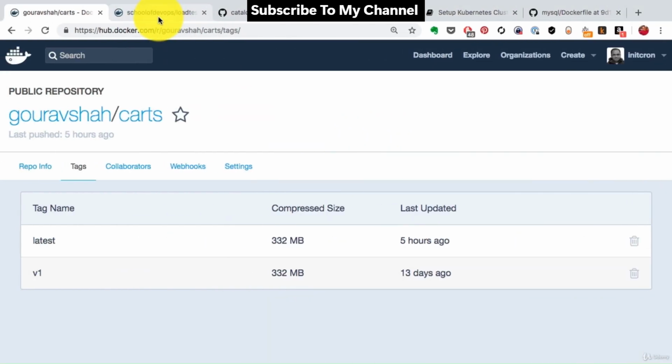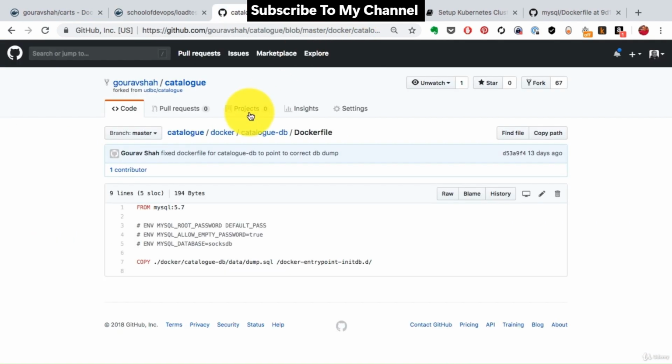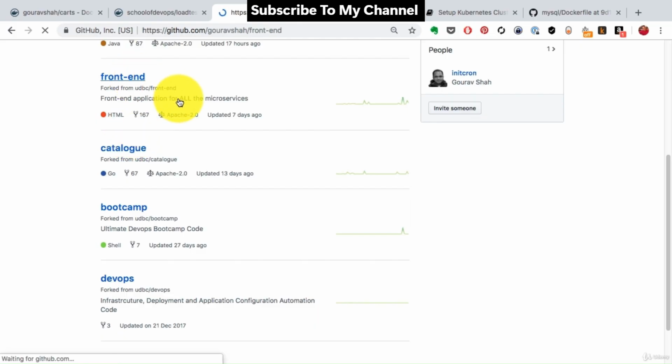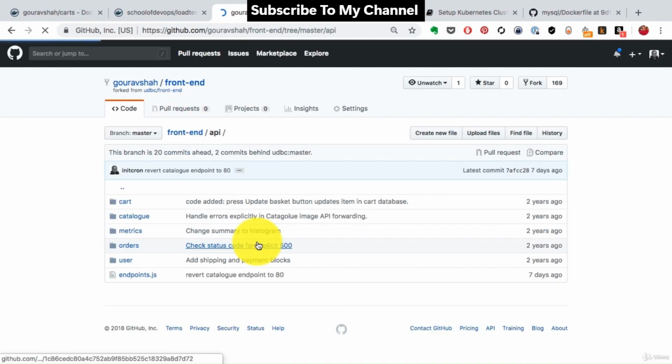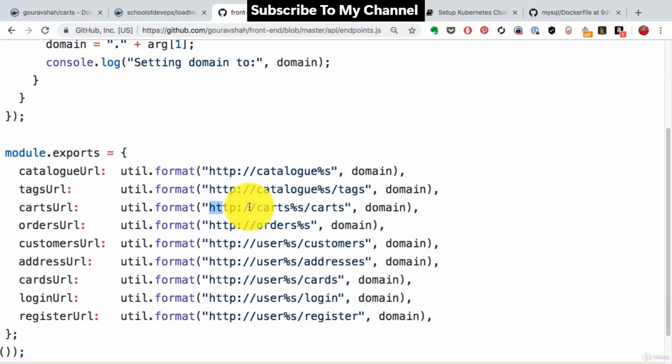And to connect it with the front end, I'm just going to show you the way it connects with the catalog application from front end. Again, there is an endpoint, so API directory and endpoints.js, and this connects with the carts application using this host name called carts on port 80. So it's going to use port 80.